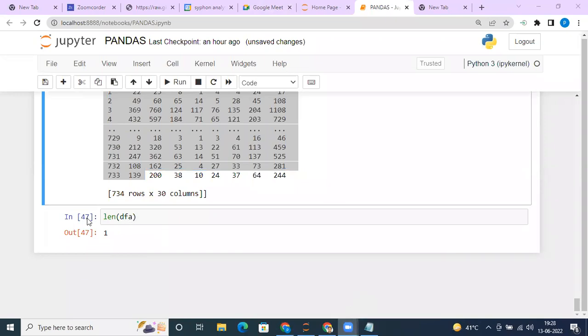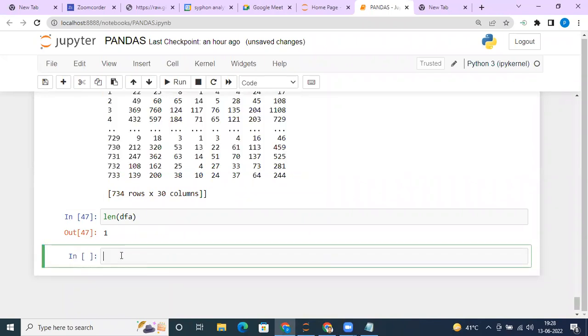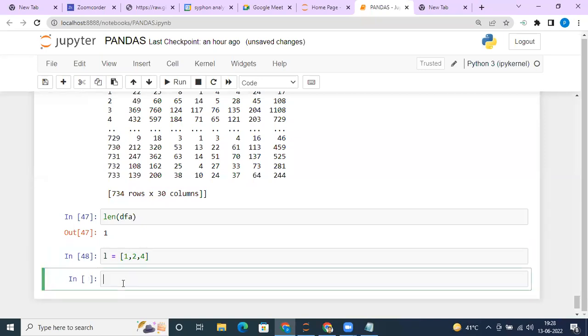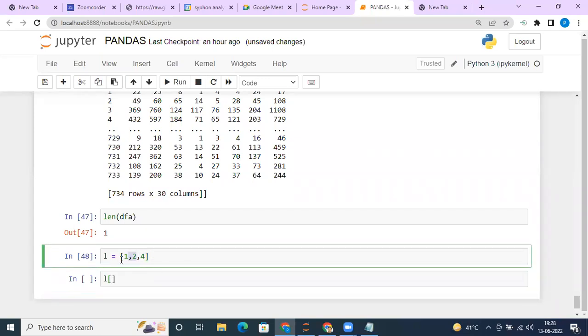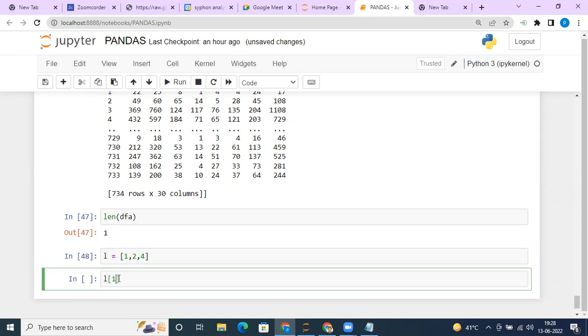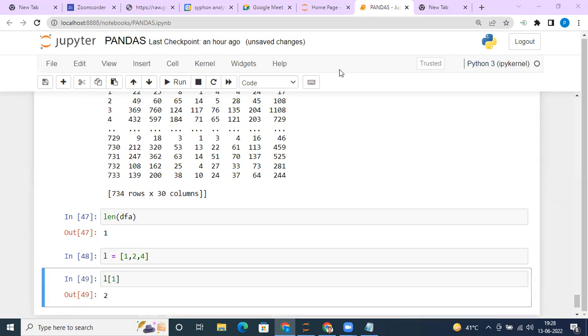So, one element. And how do we access an element of a list? Remember, suppose L is equal to 1, 2, 3, 4, 2, 4. If you want to access its second element, how will we access it? Python is zero-indexed, so this is 0, this is 1. If I put 1 here, I'll get 2. But actually, this entire table is treated as one element.